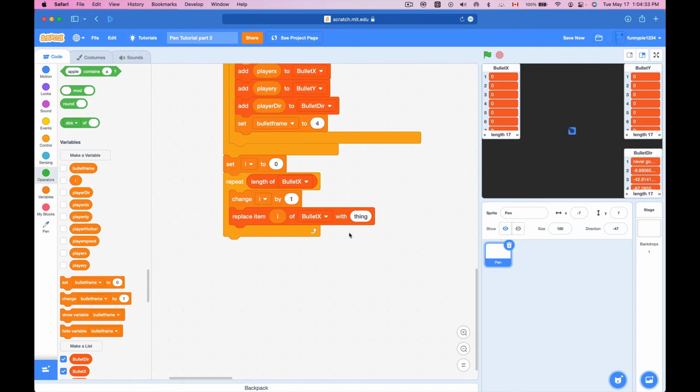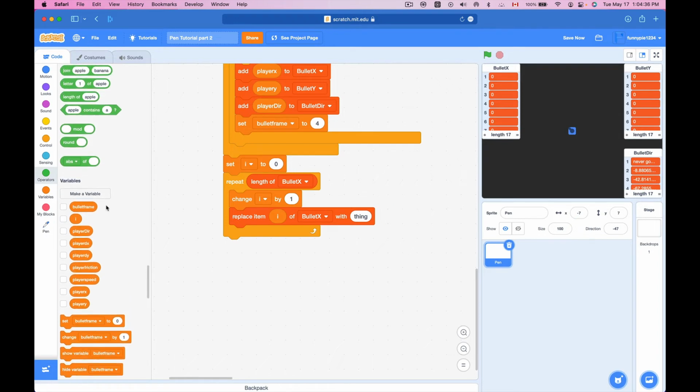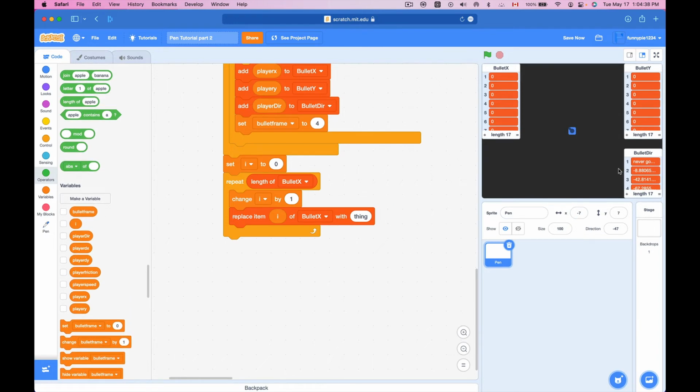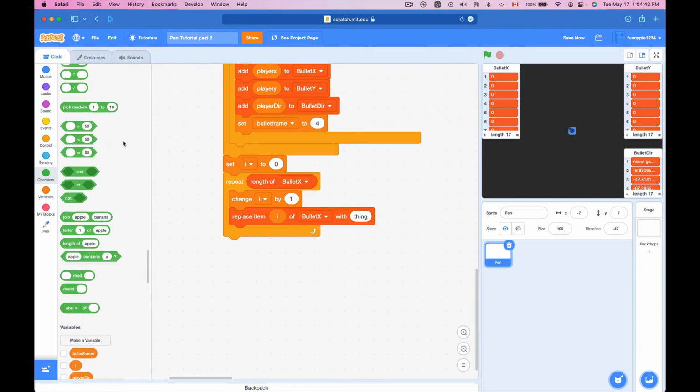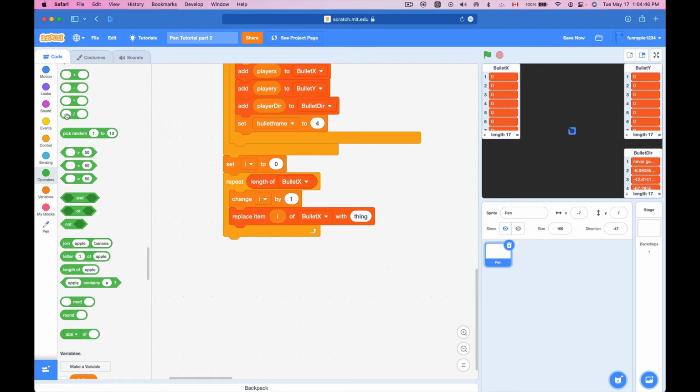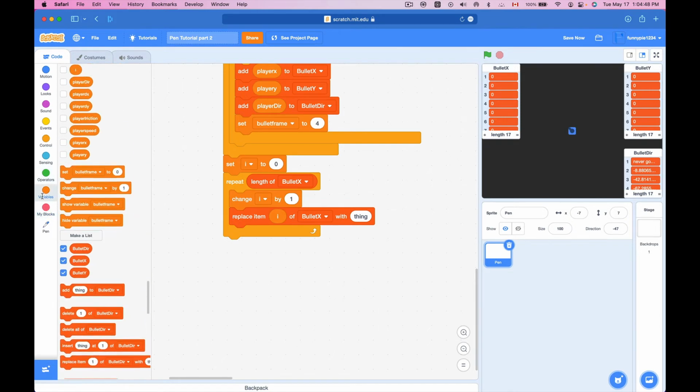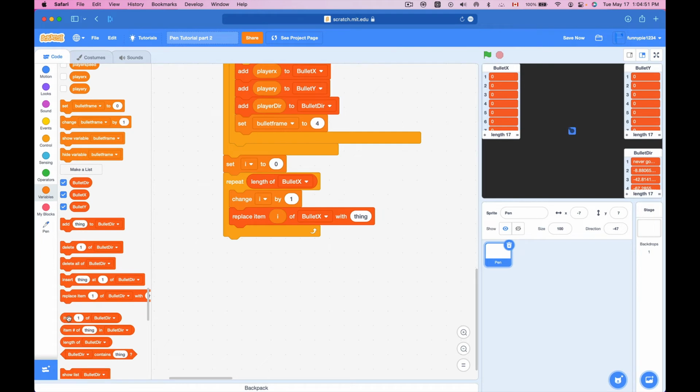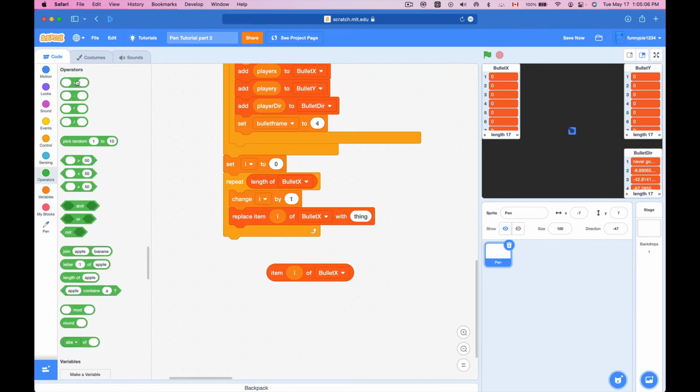Okay, so how are we going to update our bullet X list? Of course, we're going to have to use our bullet dir variable. We're going to need our previous item, our previous bullet X. So we're going to grab item I of bullet X, like this. Item I of bullet X. And we're going to need an addition, so we are adding on to the previous bullet X.